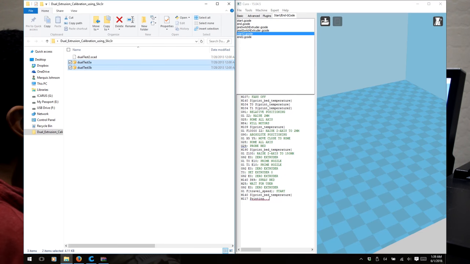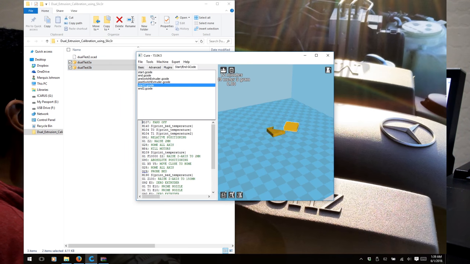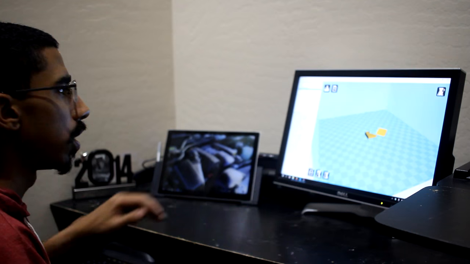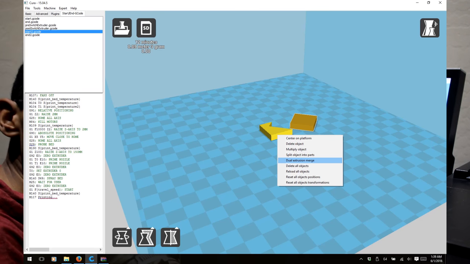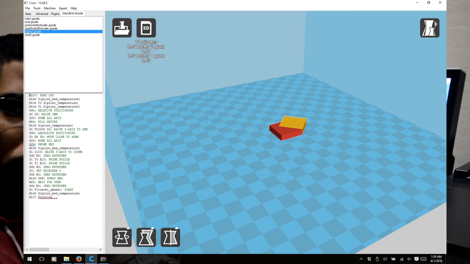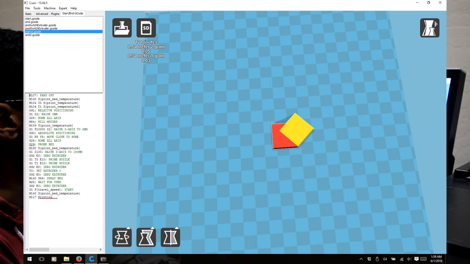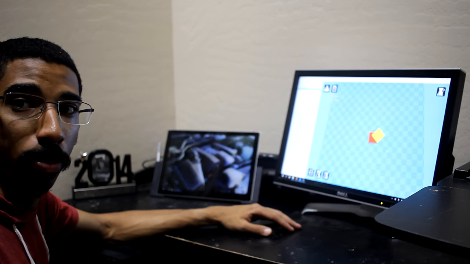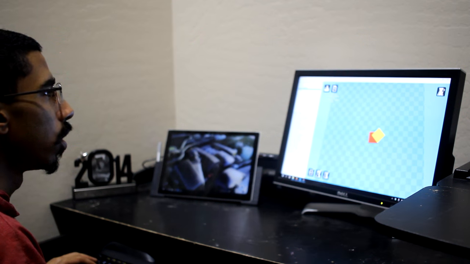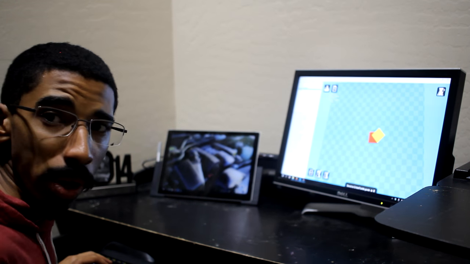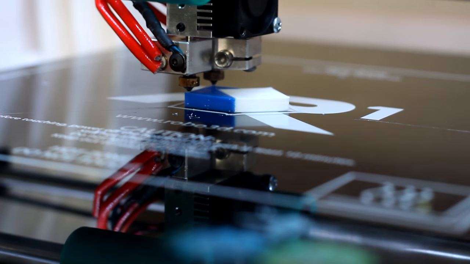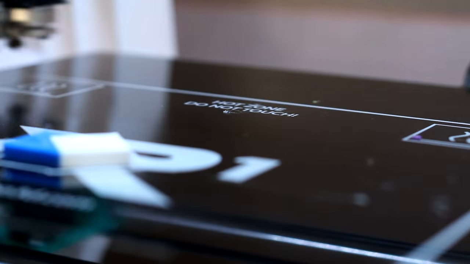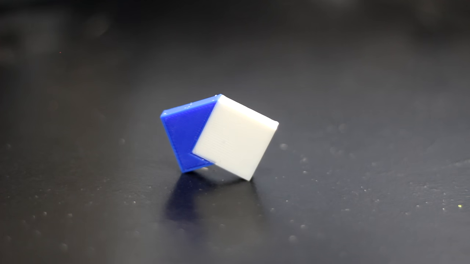Alright, so once you download the file, you're going to drag and drop both of them. And in Cura, you're going to right-click the objects and click Dual Extrusion Merge. This will merge the two objects together, and then you'll have a completely dual extruded 3D printed part. You, of course, save it to the SD card, run it on the printer. And if everything goes well, you should end up with a print that looks like that.